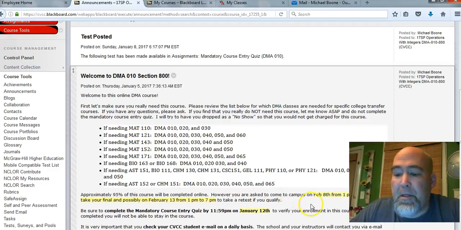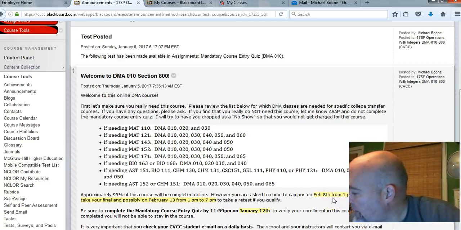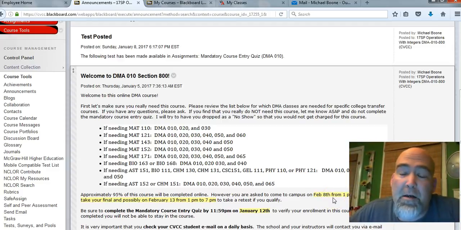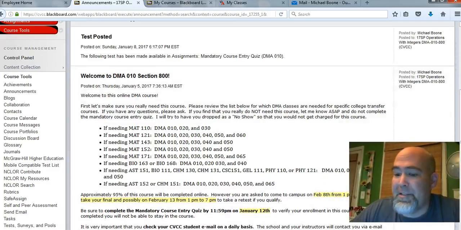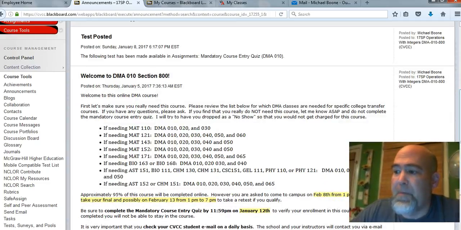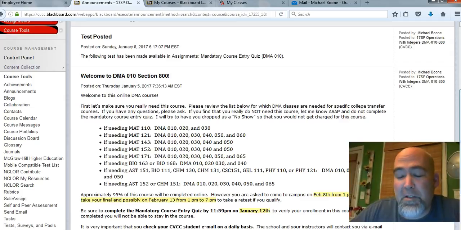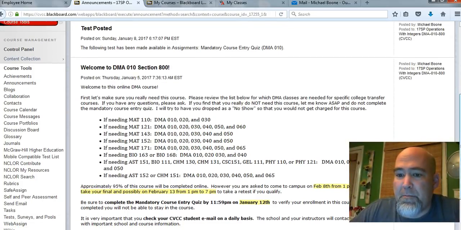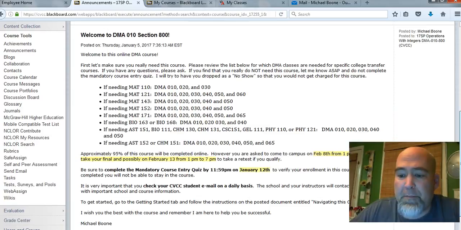And it talks about the final exam, which will be on campus February 8th from 1 p.m. to 7 p.m. And that is a Wednesday. And so it shouldn't take the full 6 hours, but you can come in, take the exam during that time frame. And that determines if you pass the course or not. Basically, I believe it's 90% of your overall grade. So if you pass that, you should pass the course. Passing is with an 80 or above.